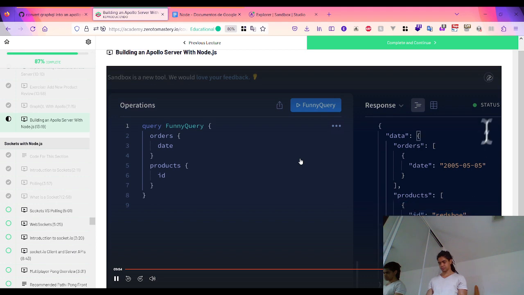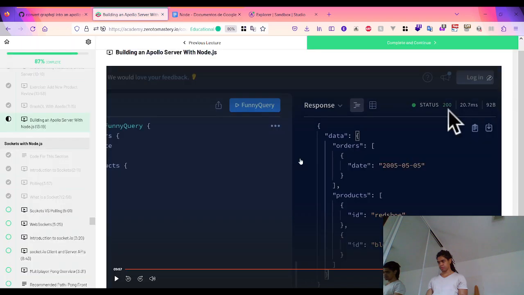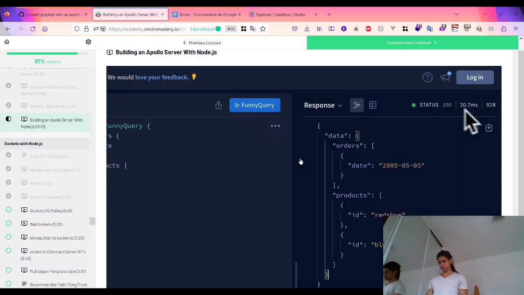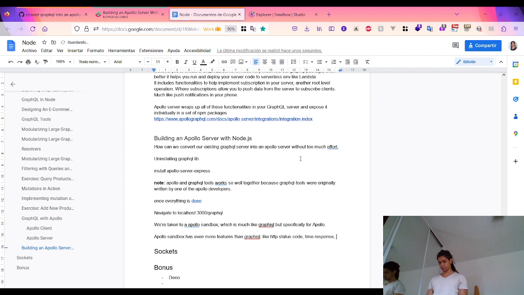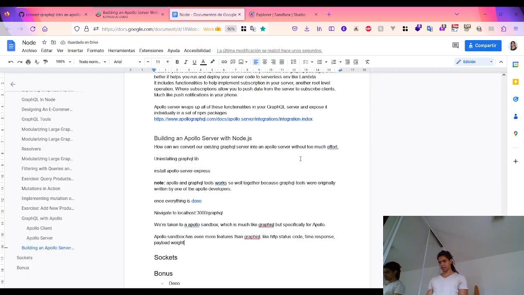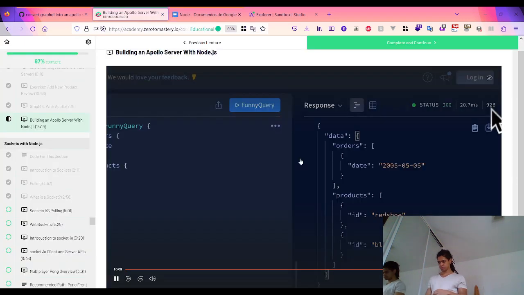Notice that we're getting the HTTP status code, how long the response took, the request token, and even how large the response is in bytes. It's almost like a fully featured Postman specific for GraphQL.